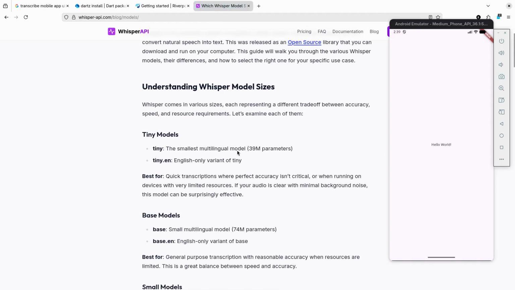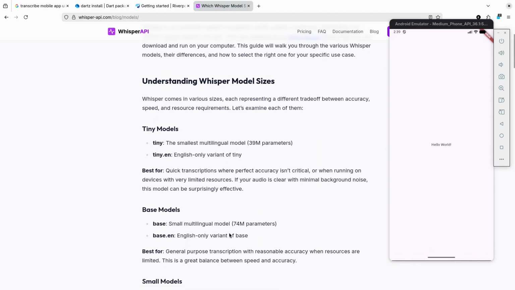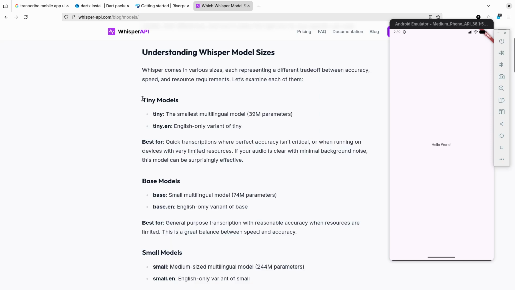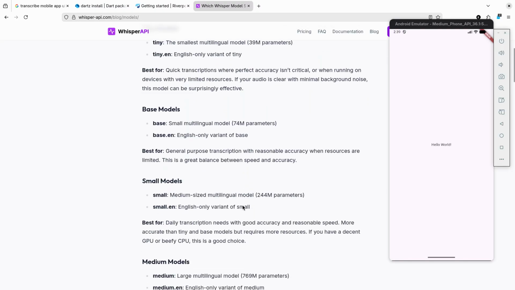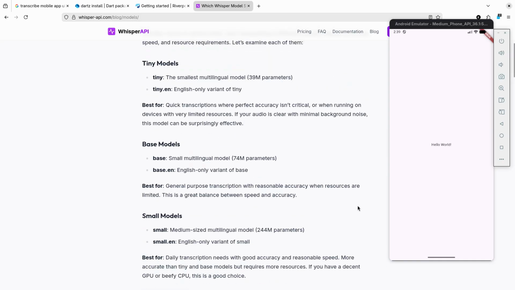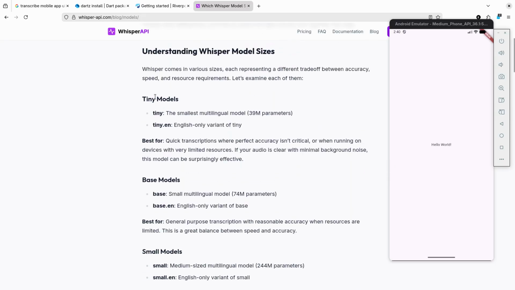And I think the best one is, you can see the tiny one is the smaller one, like 39 million parameters, then 74. Then the small one is quite big. Then you have the middle one. And for mobile apps, if you want the experience to be much faster, I think going with the tiny one is much better. Or if you want, you can go with the base one.